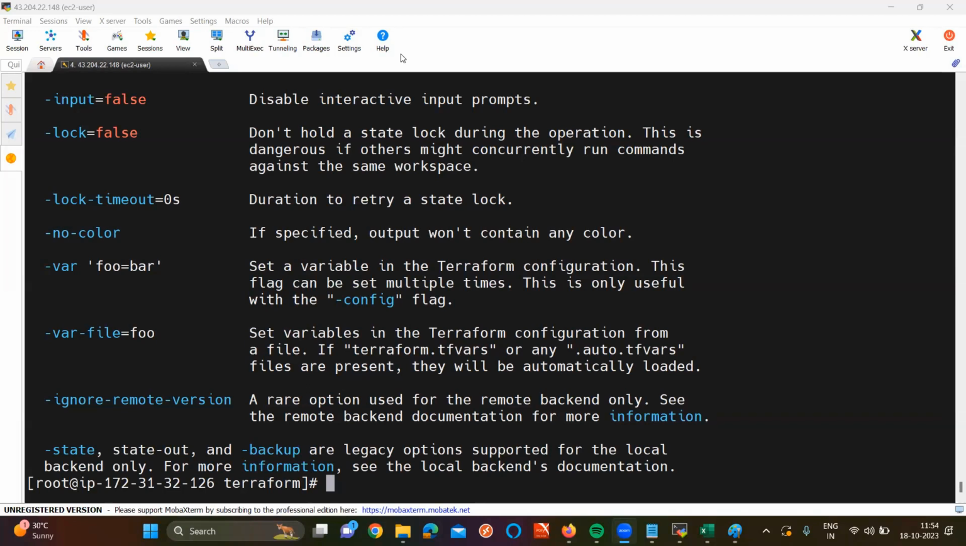Nothing to discuss, huh? Yeah. Already, if you create resources automatically, the resource information is going to be stored in the state file, right? That's it.